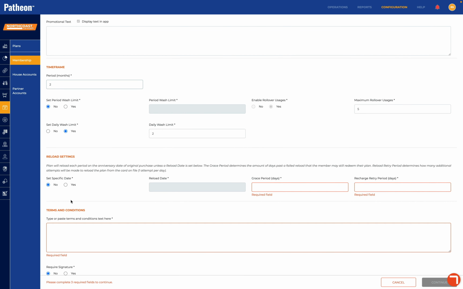As far as reload settings, by default, the plans reload on the anniversary date of when they are purchased. So if you purchase from the 1st through the 28th of the month, you'll have that same reload date in the next subsequent month. If you purchase on the 29th through the 31st, the plan will reload automatically on the 28th of the next month.